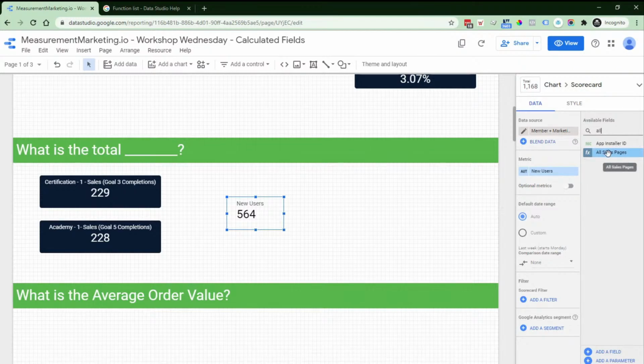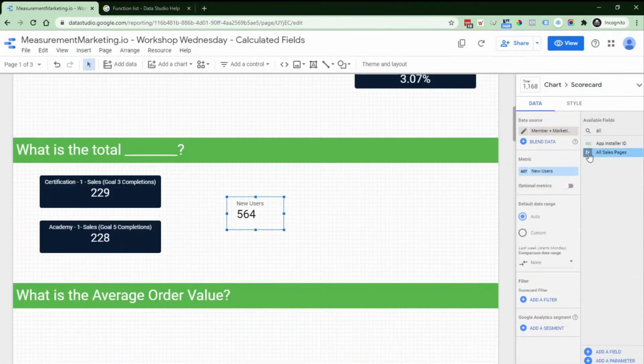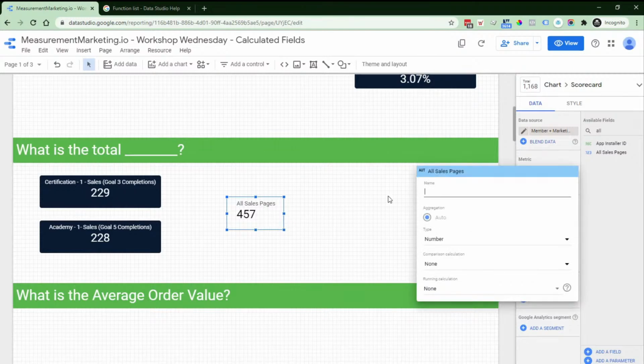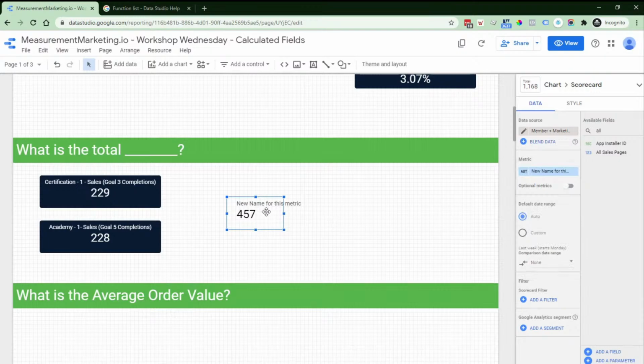One thing to note, I was able to go into the editing options within here by clicking on this FX. But once I add it here, again, it's not editing the field within the data source. It's editing the element. So that's why we can change the name. I can say new name for this metric, and I could type that in. Or I can change this into any other option I want for this element here.